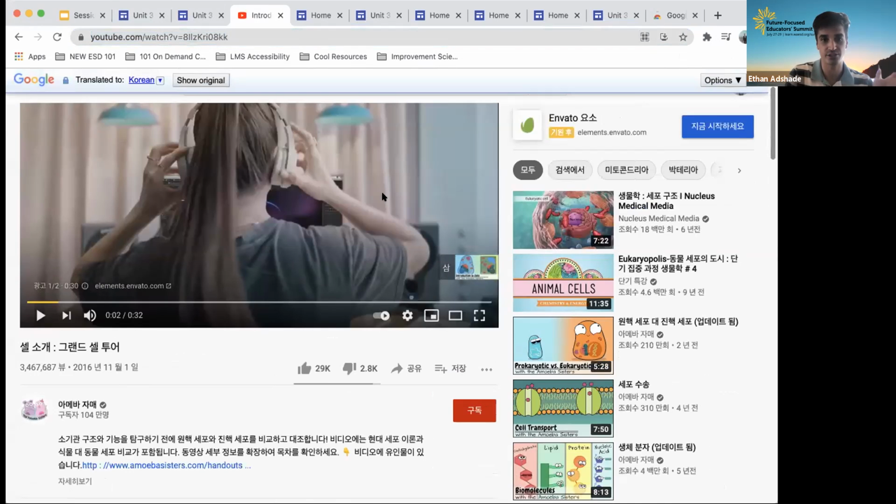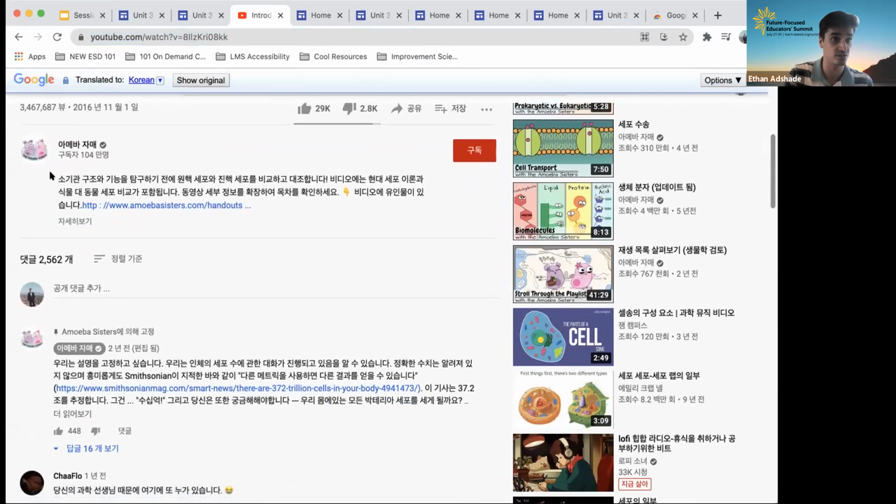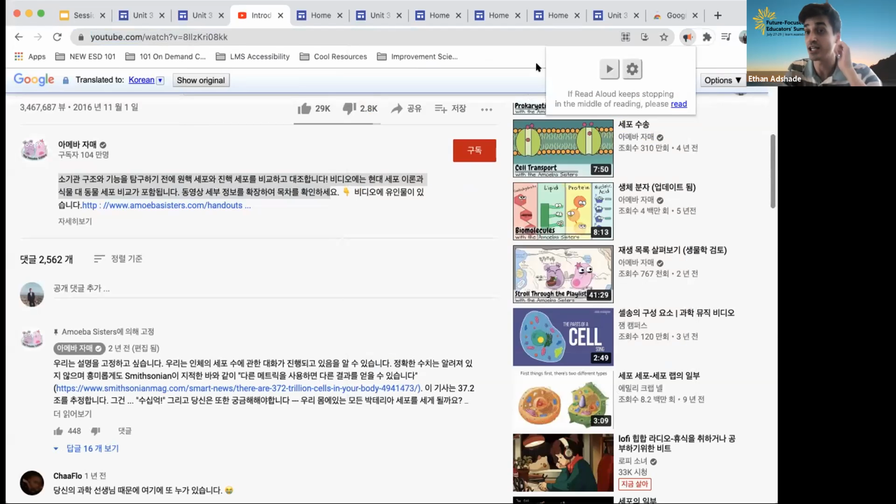I can translate it to Korean. Everything gets changed. And here's the best part, because I have some Korean speaking students: I can highlight this, go to read aloud, and guess what it'll sound like? It's not like a robot voice. It's like in Korean dialect. So I really like those options.